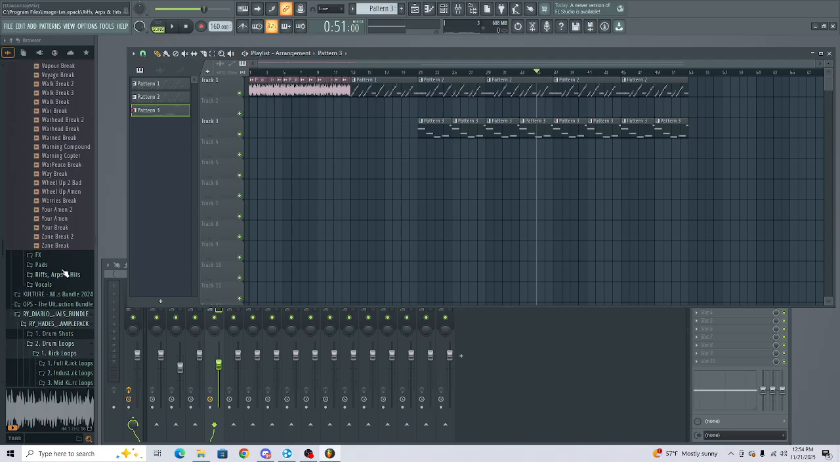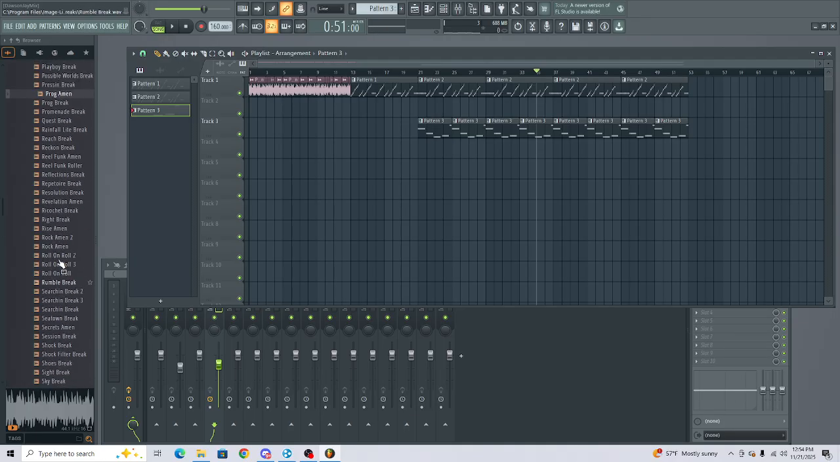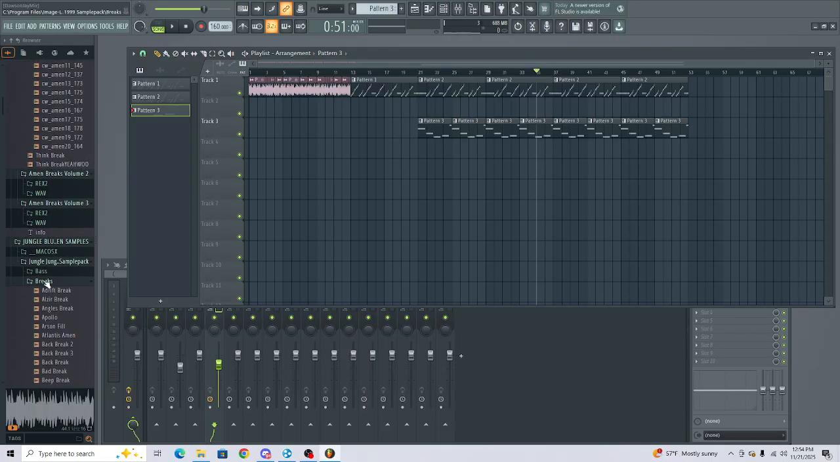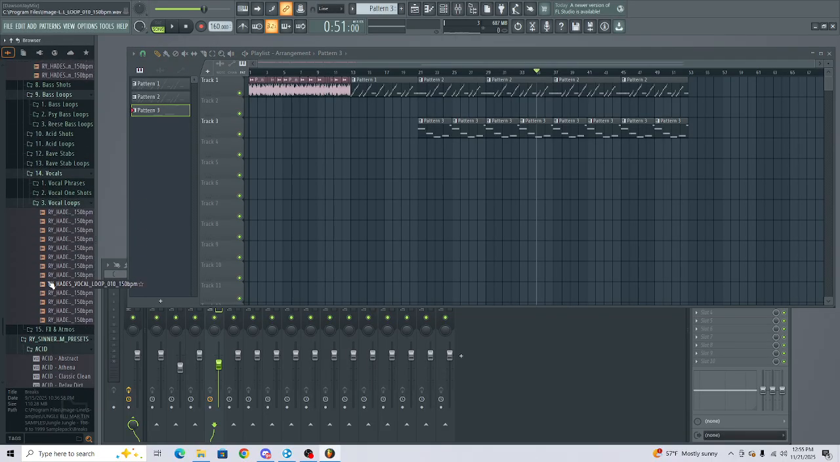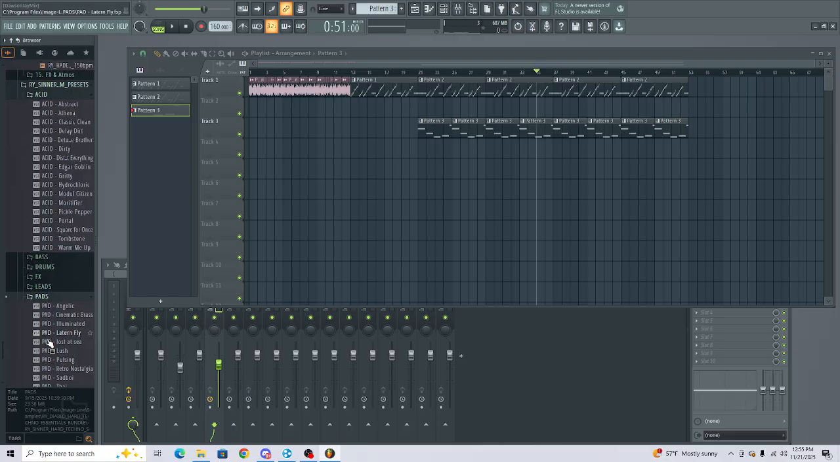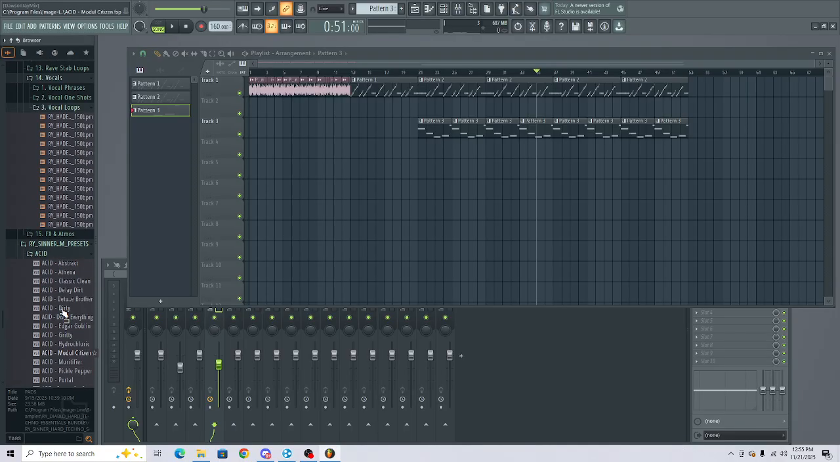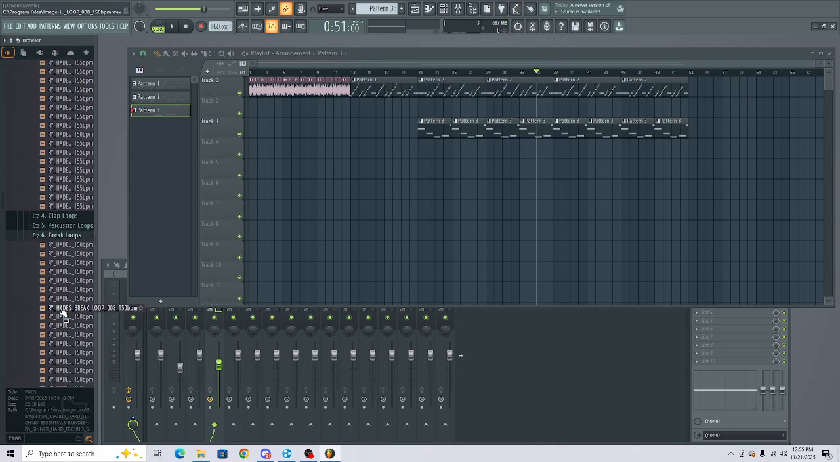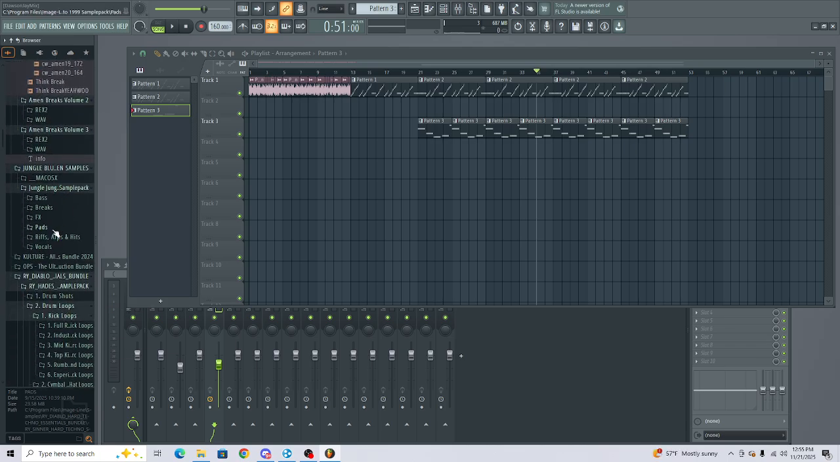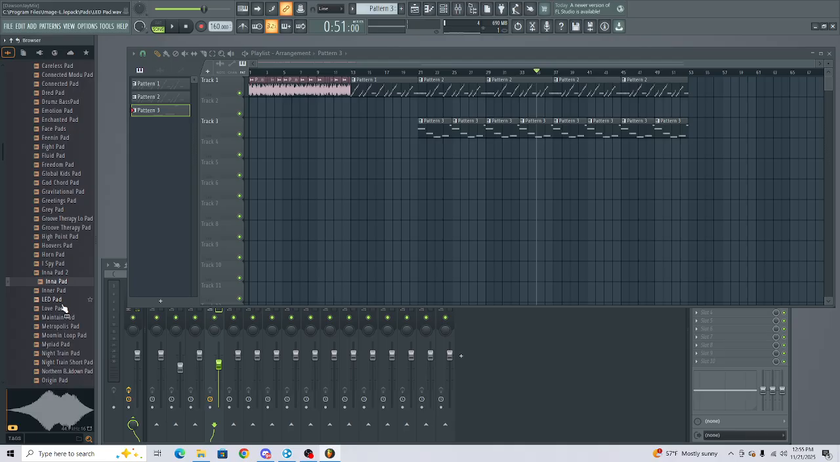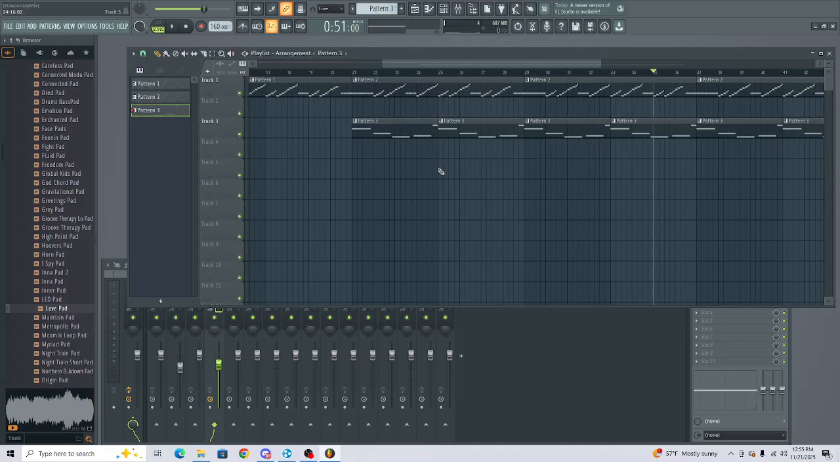All right, so I think next we want some pads or some sort of atmosphere. You know what? I'm just gonna keep it inside this Blue Martin sample pack. They have a lot of cool pads. I like this one, the Love Pad. That does sound lovely.